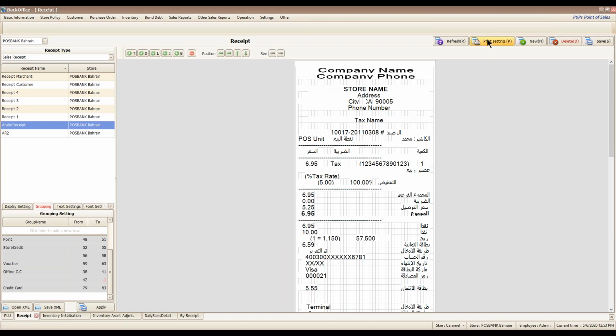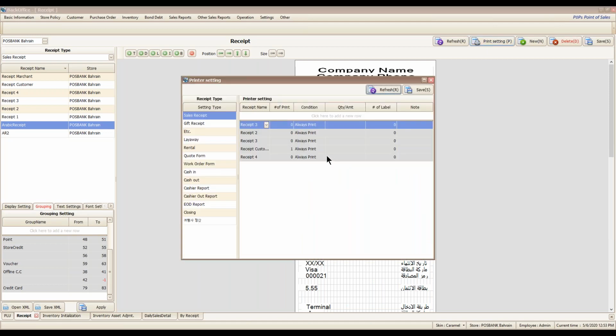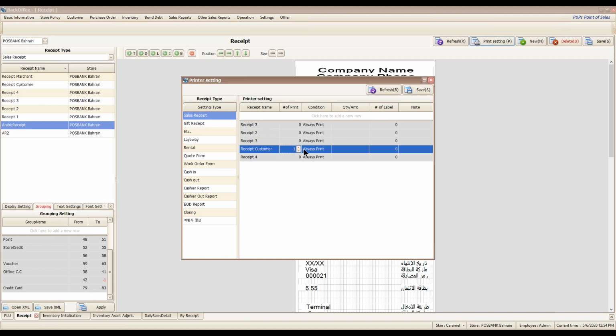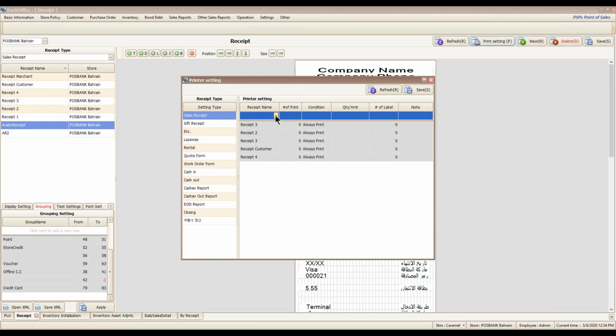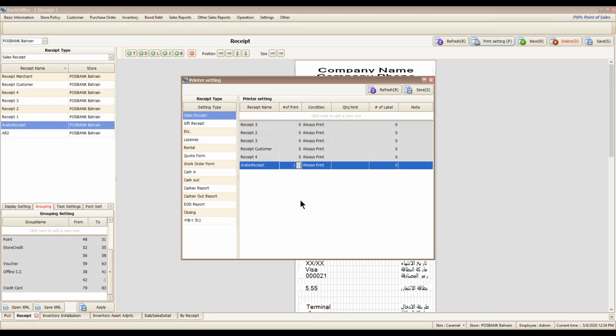And inside the print settings, we can choose which receipt will print and which one will not. So in my example, the customer receipt will print 1 copy and the remaining will not print. So we can change it and choose the Arabic receipt and make 1 copy. In this case, we will print only 1 copy also, and click save.